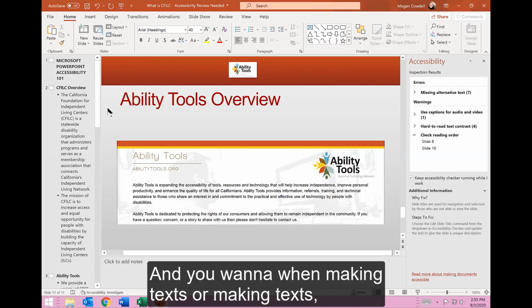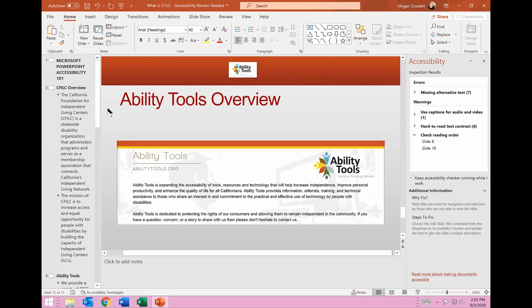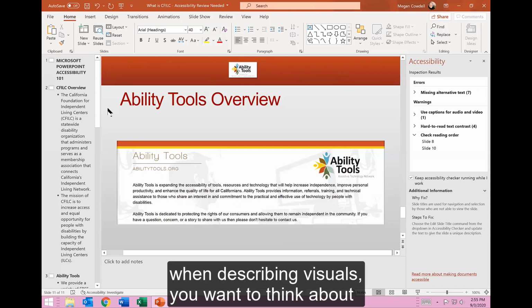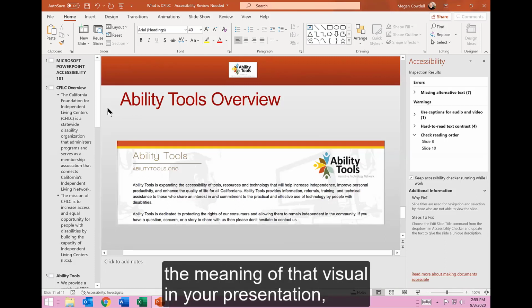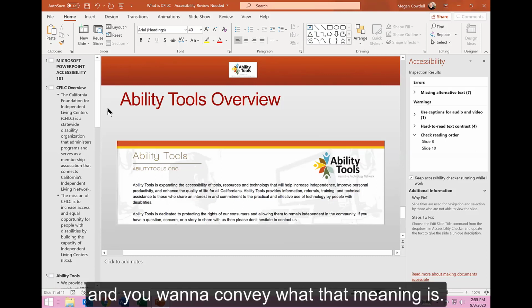And when describing visuals, you want to think about the meaning of that visual in your presentation, and you want to convey what that meaning is.